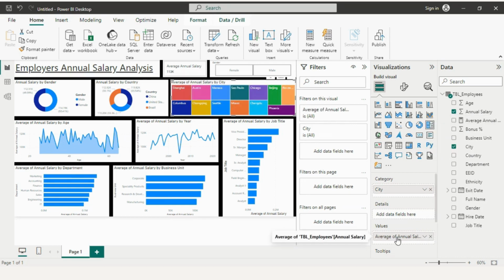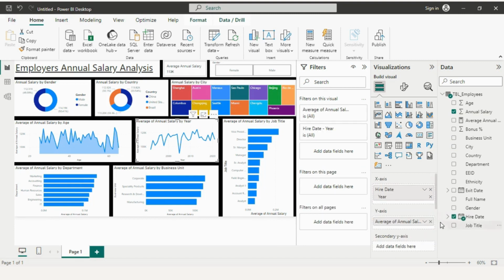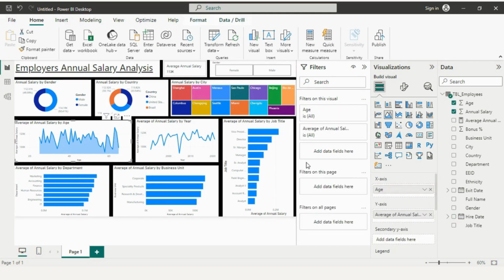And now I'm changing the sum of annual salary into average of annual salary in our city column, and also in the other columns in which there is no average salary. I'm also changing the name of the columns by keeping this annual salary and removing this average of from the column names of all visuals.